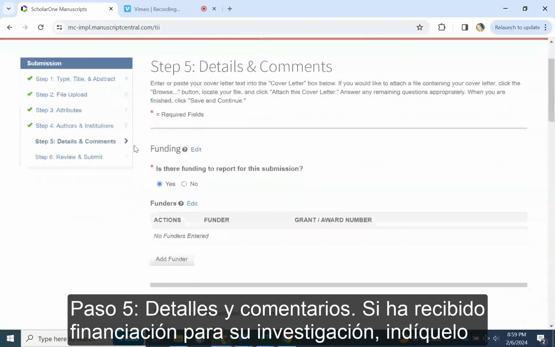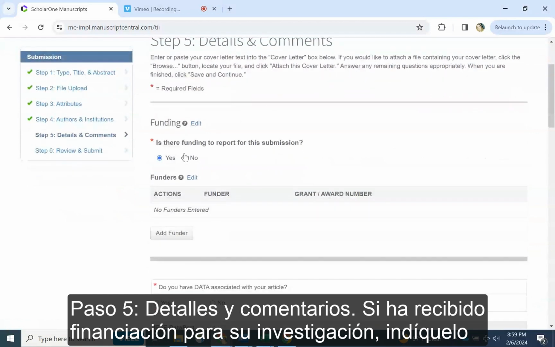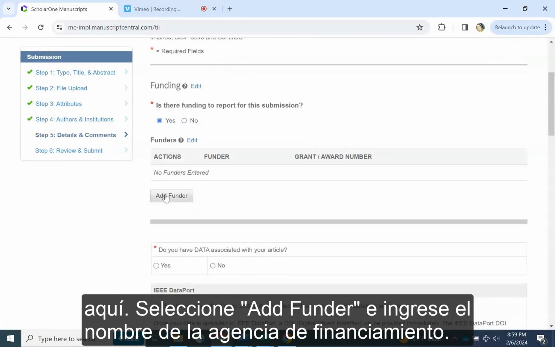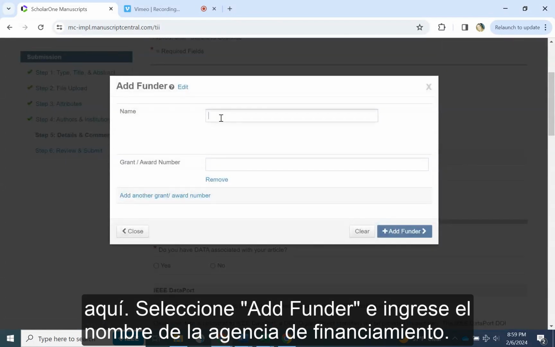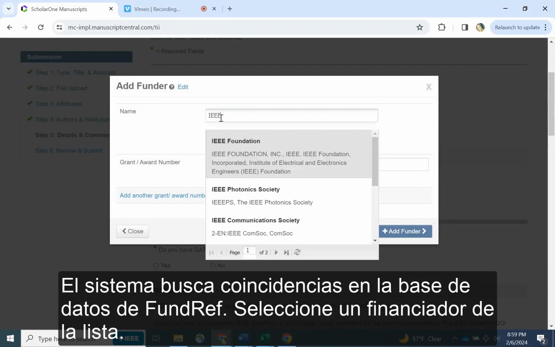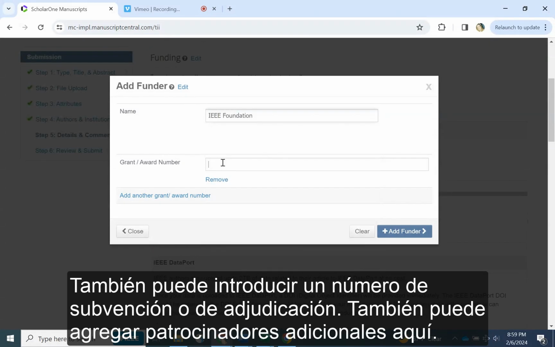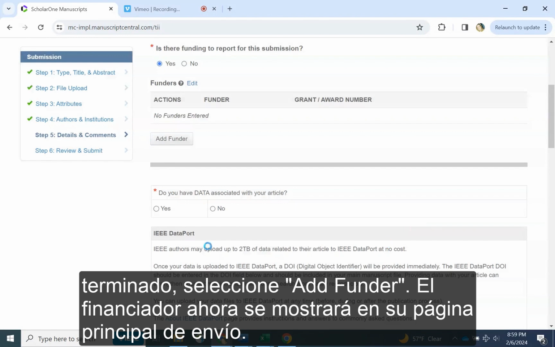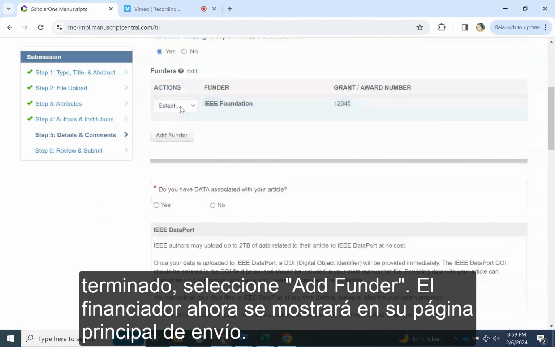Step 5, Details and Comments. If you have received funding for your research, indicate that here. Select Add Funder and enter the name of the funding agency. The system searches the FundRef database for matches. Select a funder from the list. You can also enter a grant or award number. You may also add additional funders here. When finished, select Add Funder. The funder will now display on your main submission page.